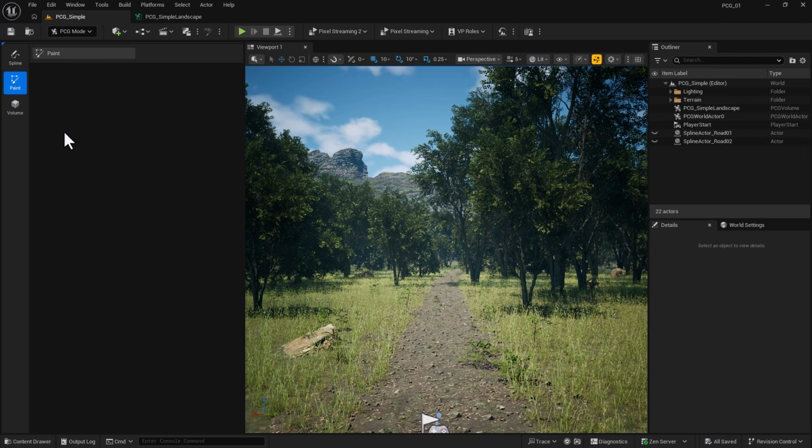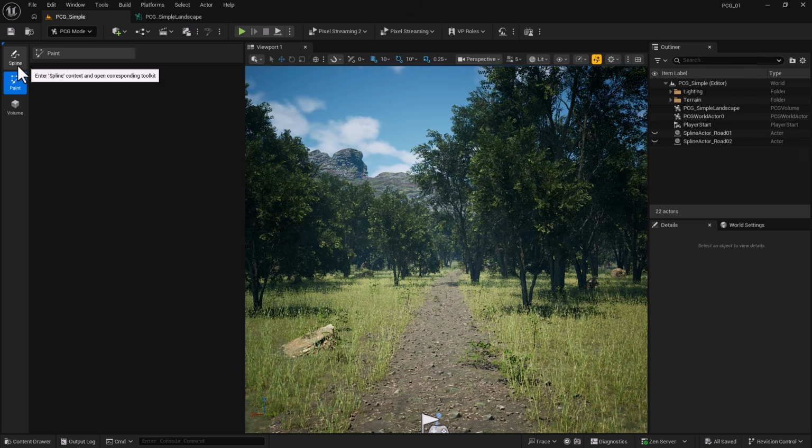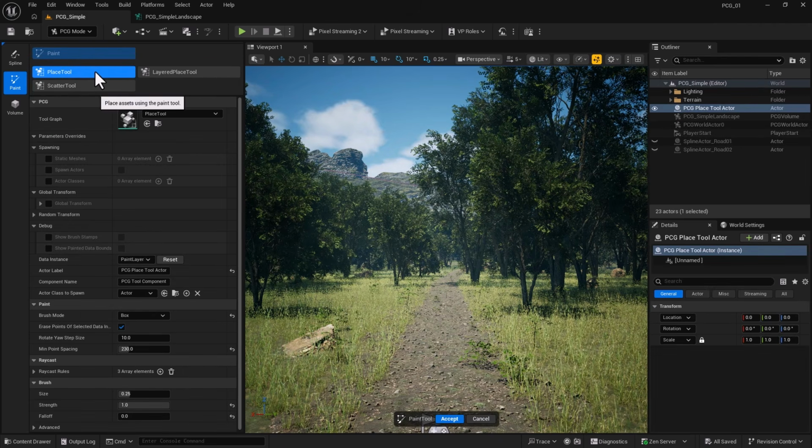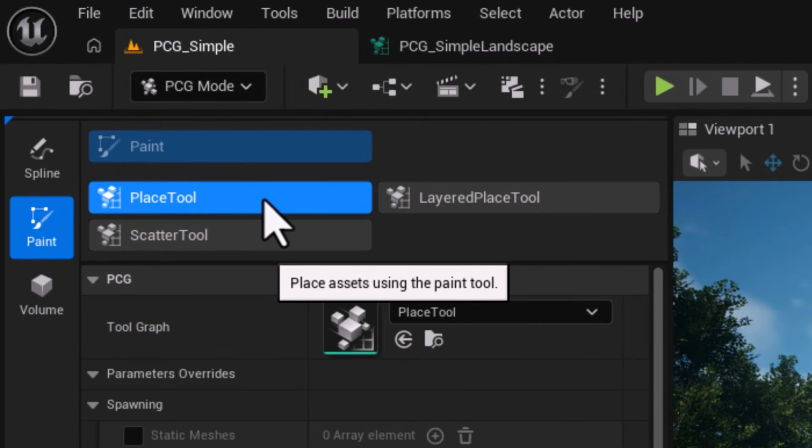Paint tools work like a brush. Instead of drawing a path, something that we did with the spline, we are going to paint areas on the ground. It's great for trees, grass, rocks, debris, environment dressing. Think of it as procedural foliage painting, with a few differences from the actual foliage painting in Unreal Engine. If I select paint, the first tool that we have is a place tool. That's the simplest tool in this category.